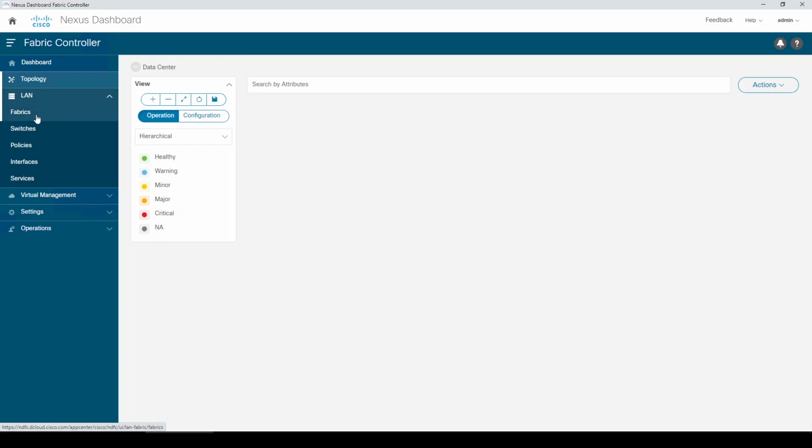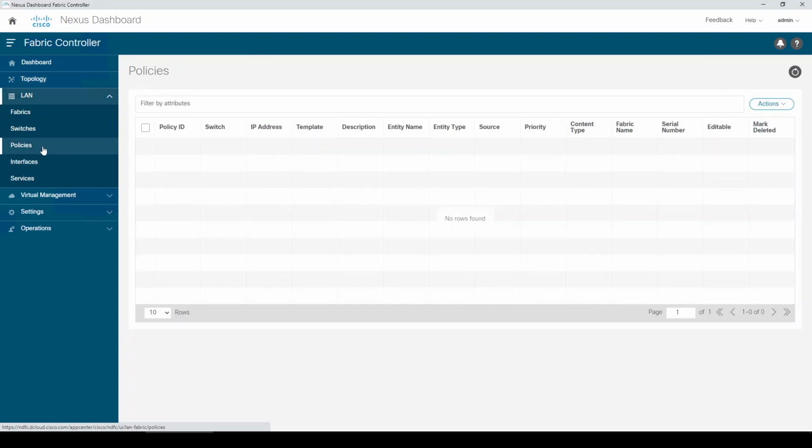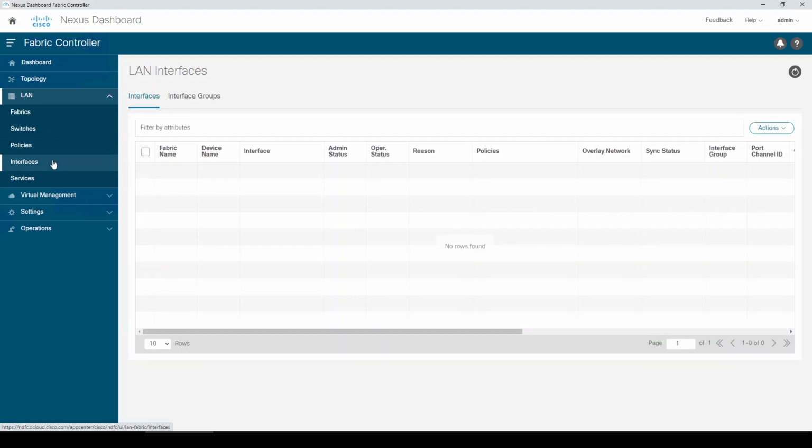Under LAN, you're probably going to spend most of your time here under fabrics, switches, and interfaces. Policies are really like a lot of the Python scripts and everything that gets used to push the configurations down onto the fabric. So this is all basically built for you. I don't think there's anything that you need to do here. I guess you can create and edit your own policy, but if you're using the templates to configure your fabric, you're probably not going to have to do any of that.